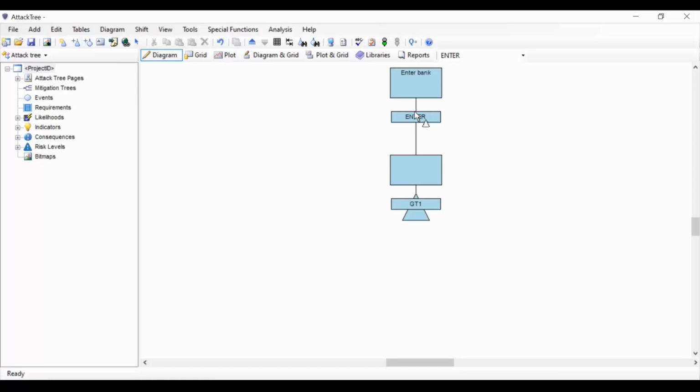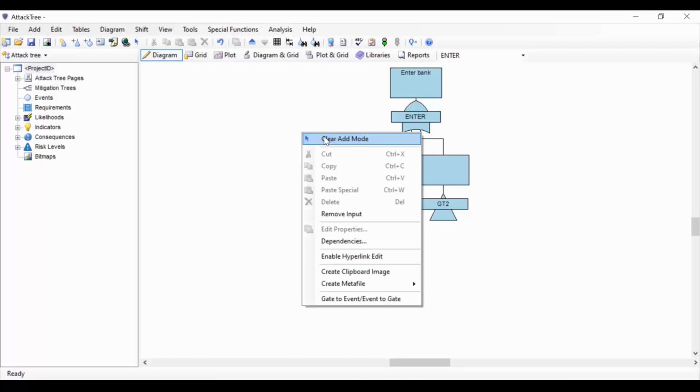Now, for the example that we're going to create, we will need a second gate. So, keeping the cursor over our top gate, click the mouse button again, and another gate appears, this time called GT2. To clear the add mode, simply right-click off your diagram and select Clear Add mode.